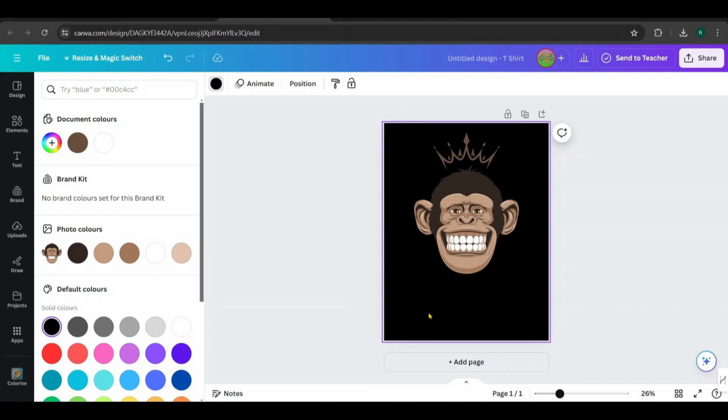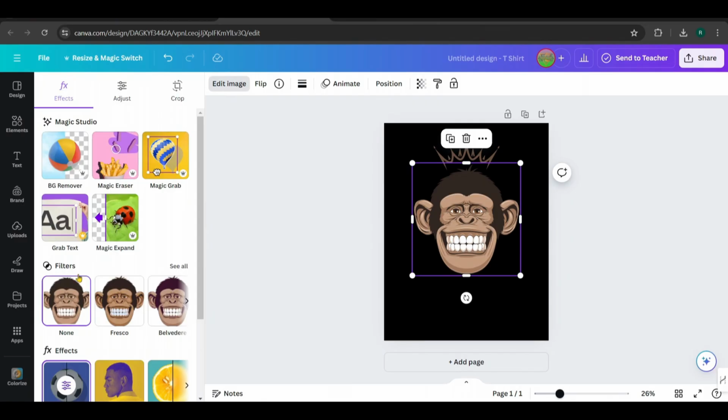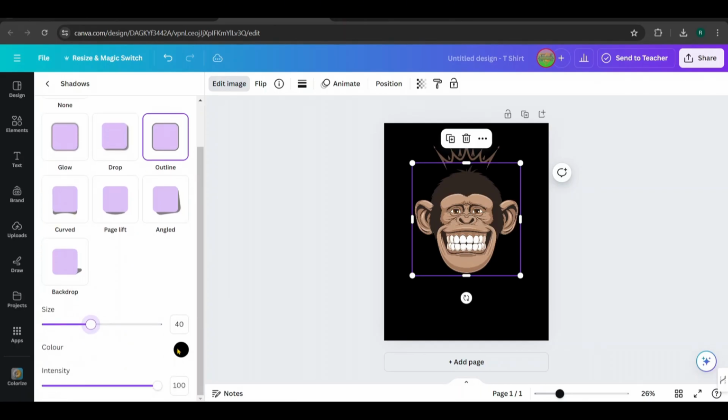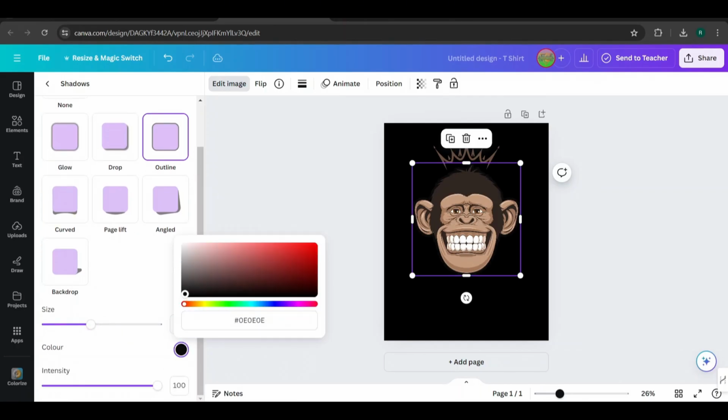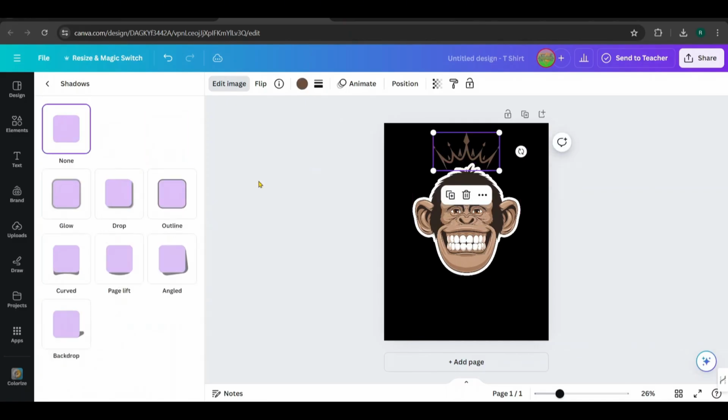Now, I'm going to make this design look like a sticker. Click on the monkey and go to Edit Image. Then, select Shadow from the effects. Choose Outline and increase its size. Change the outline color to white. Do the same for the crown as well.